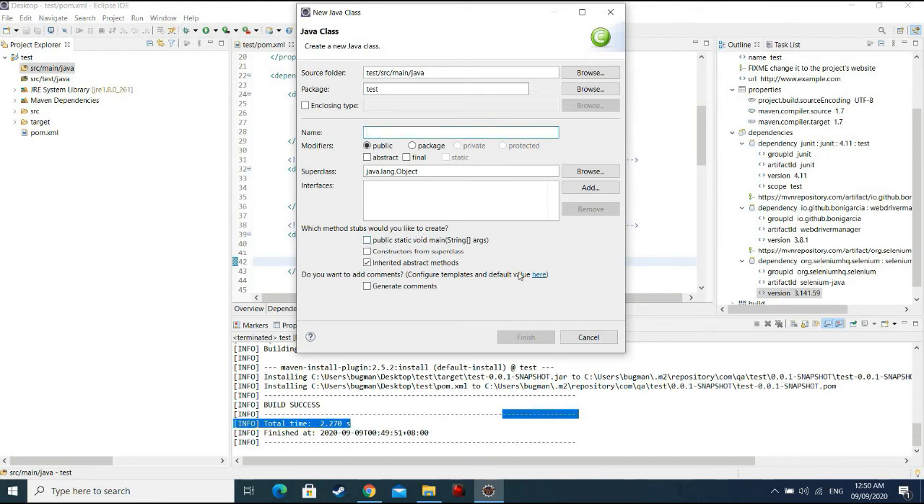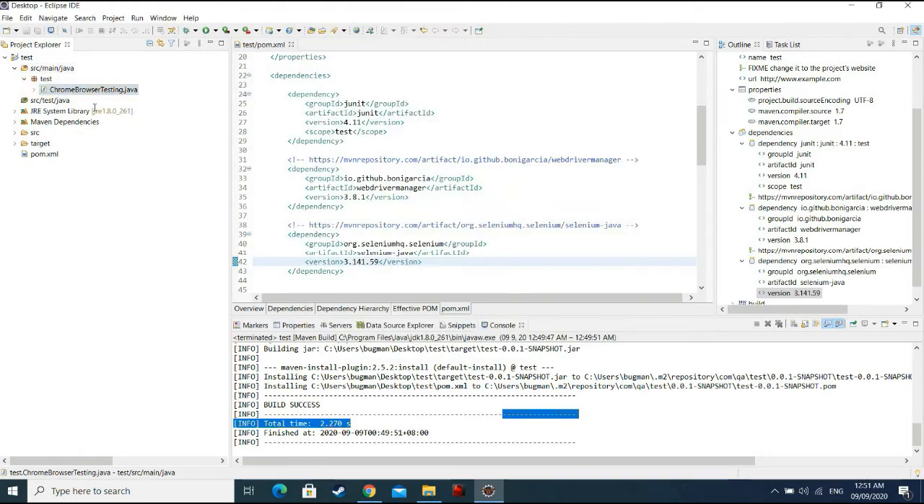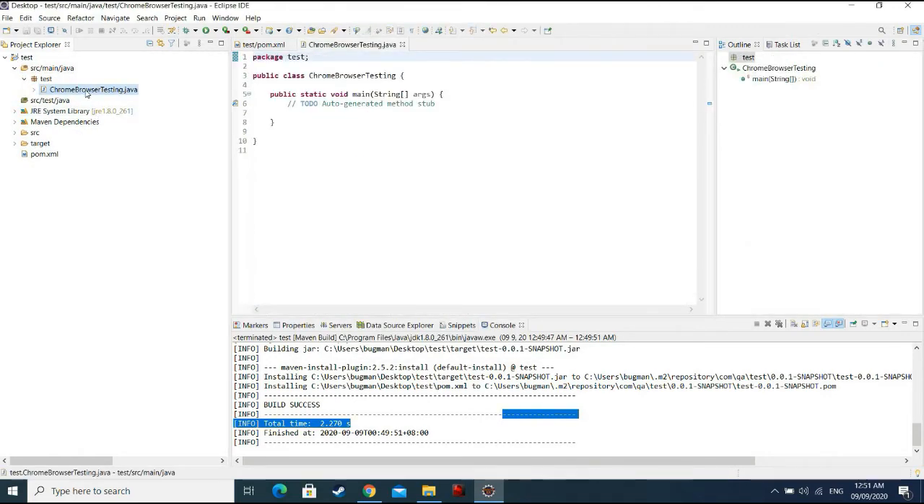For now, we will be checking this one, because this is for example only. So we will name this Chrome browser testing. So when you go to that Java class, you might start coding now.